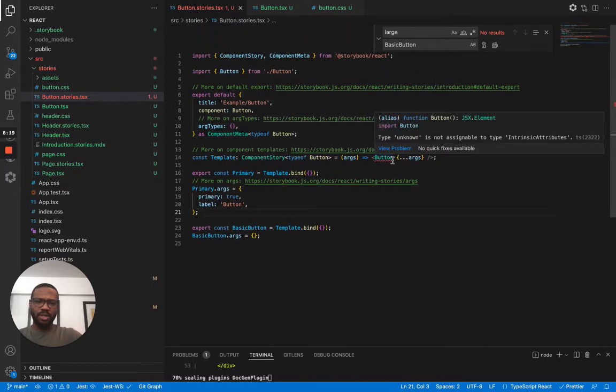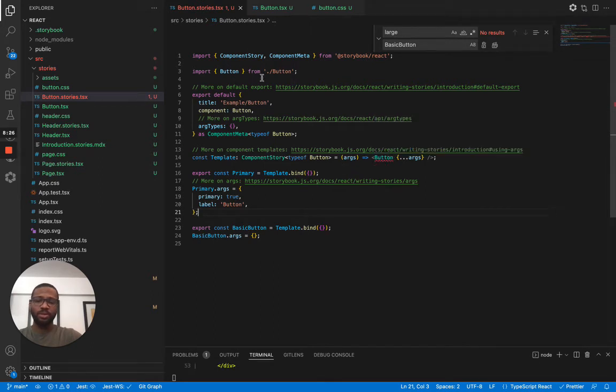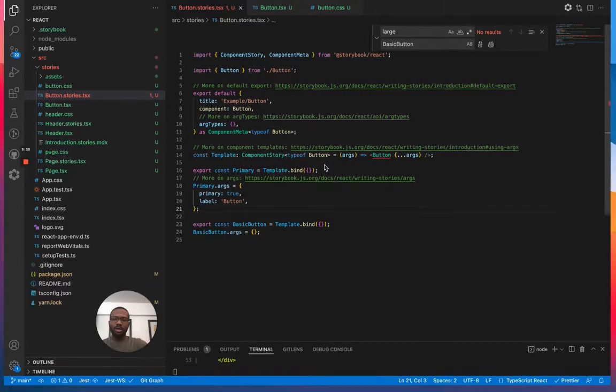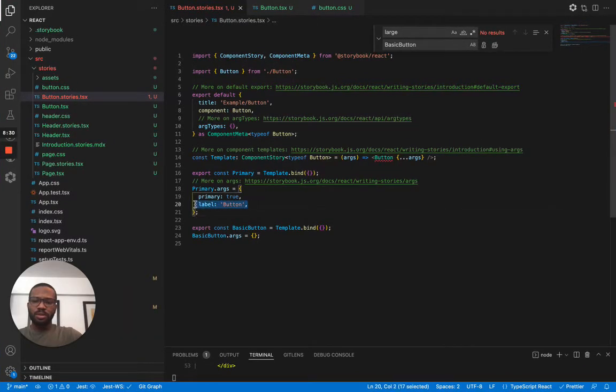Why is there a squiggly line? Type unknown is not assignable to type intrinsic attributes. No clue what that means, to be honest with you. I'm just going to ignore it for now. At this point, I can't remember why we were using primary. Oh yeah, we don't need this.